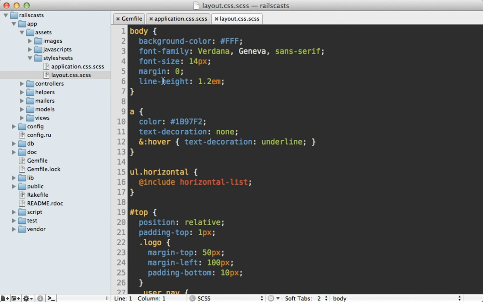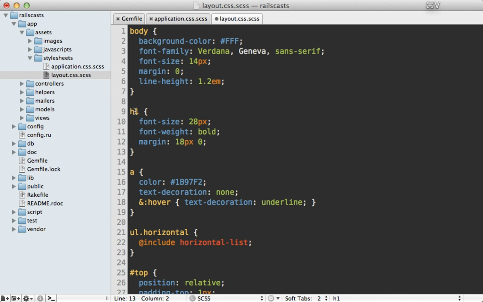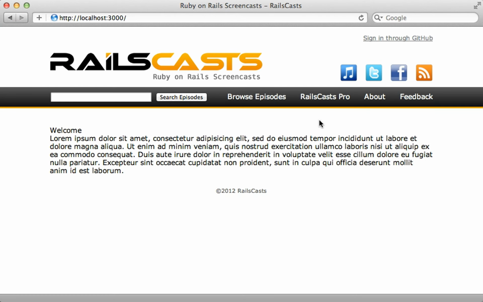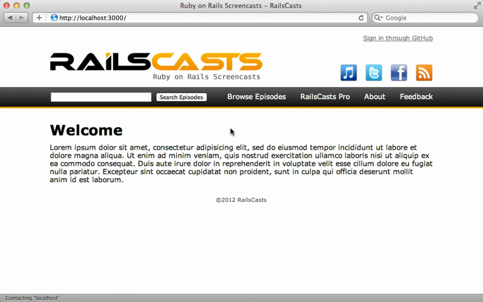So going into my layout Sass file, I might add something like this, where I define specifically how I want an H1 tag to look. And then reload the page, and we're back in business.